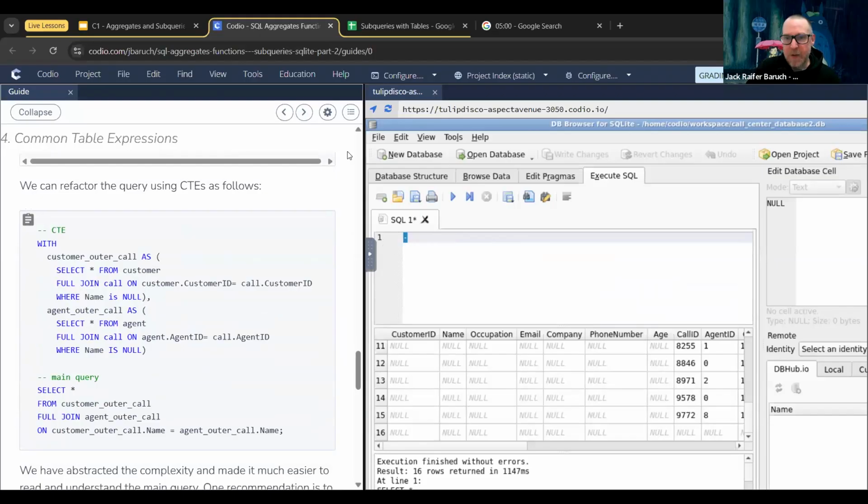By the way, double dashes is the way that you do comments in SQL. So I do a double dash and I can put anything I want here. It's just comments, and SQL is not going to read it.